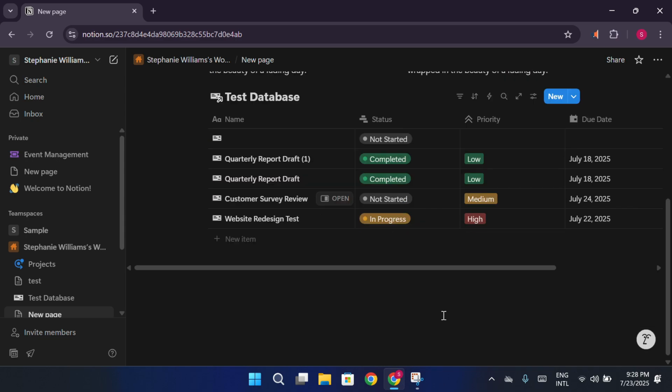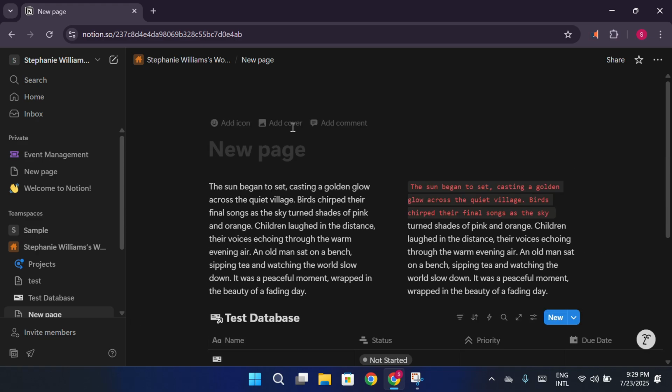Tip number 4 is to set up recurring tasks with a simple workaround. Notion doesn't support automatic recurring tasks out of the box, but here's the trick. Create a recurring tasks template button that duplicates a pre-written task with a due date you can edit. So every time you click the button, your weekly or daily task pops up ready to go. Super helpful for routines.